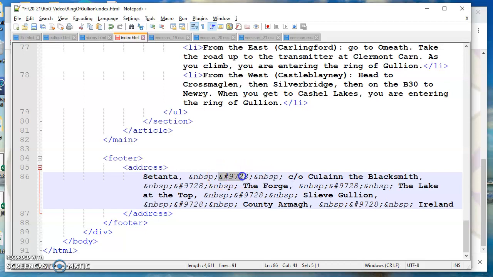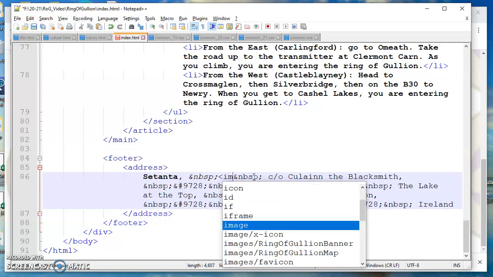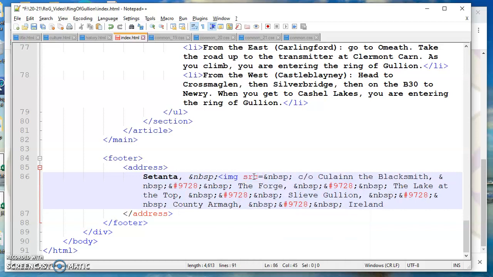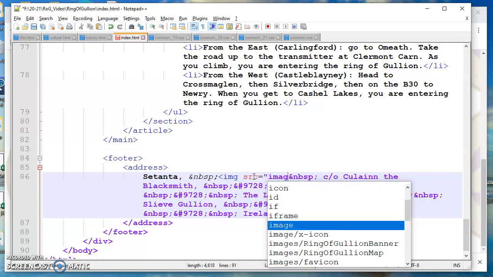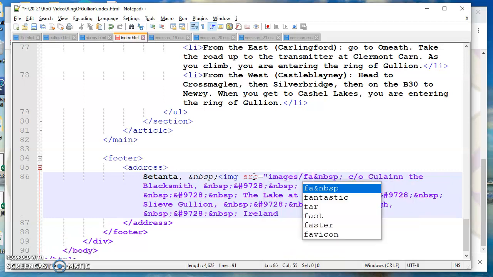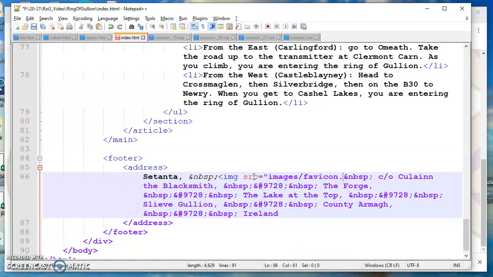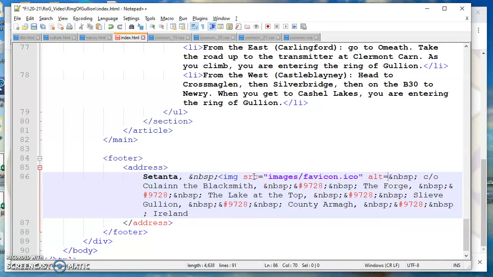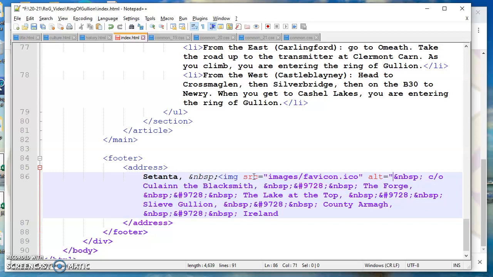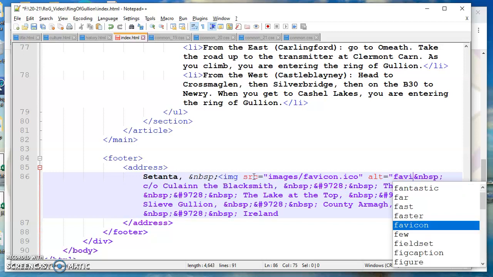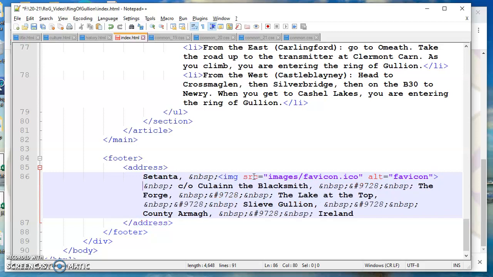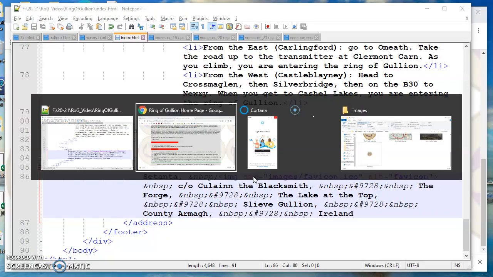So we've got a space, then we've got this sunburst, another two spaces there, and so on. So what I want to do is replace that with the favicon. And this time I'm just using it as an image. Source is going to be equal to images/favicon.ico, and let's put in some alternate text, something like that. Okay, so let's do one, see what it looks like.